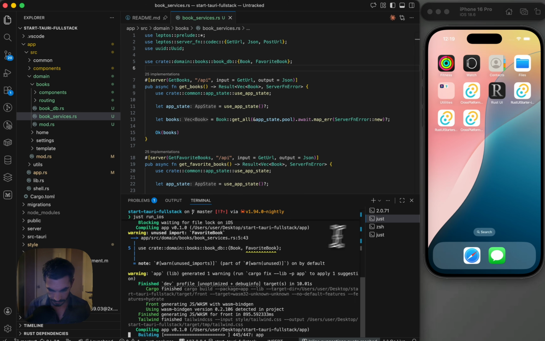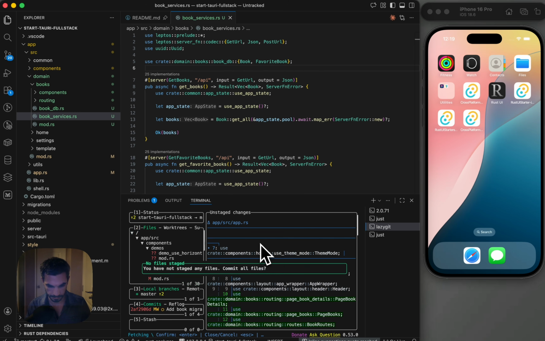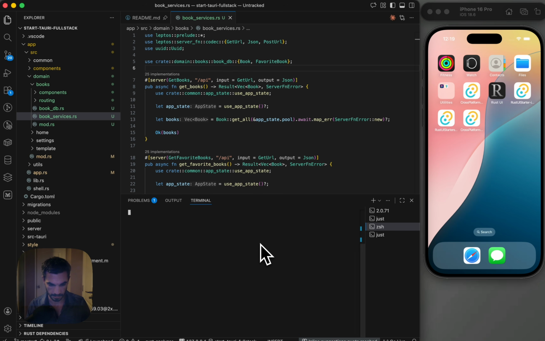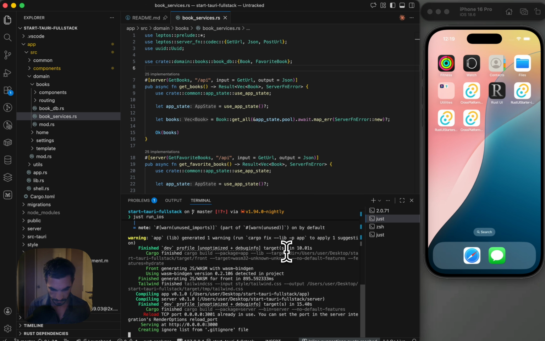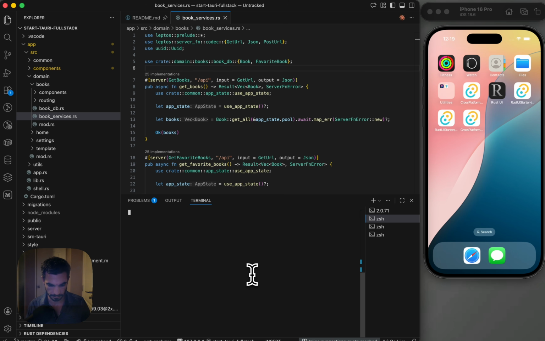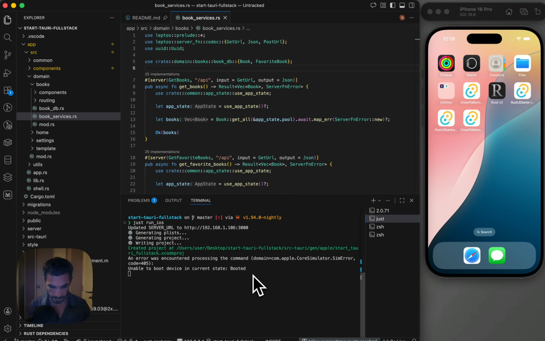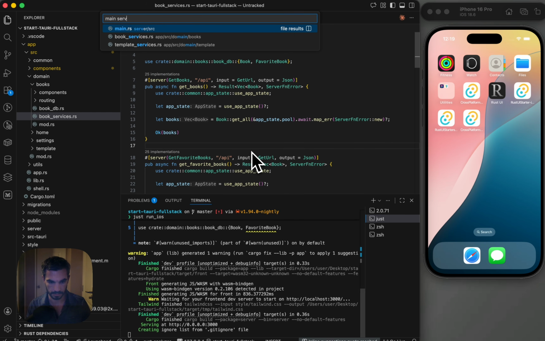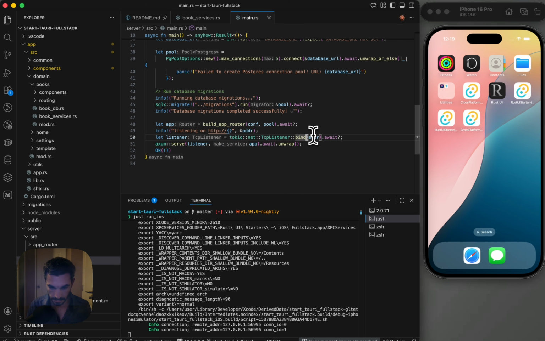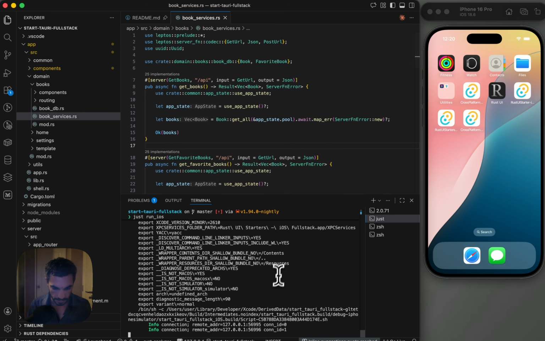Okay, anyway. I will just commit this. Add book domains. Something like this. Okay, just run iOS. We just check something also to make sure that we don't hardcode the port binding. Okay, so we are good for this.